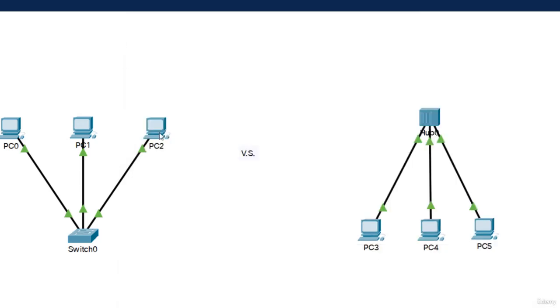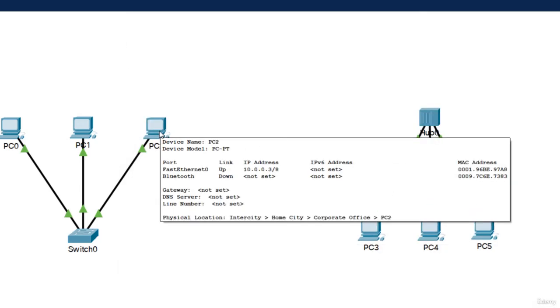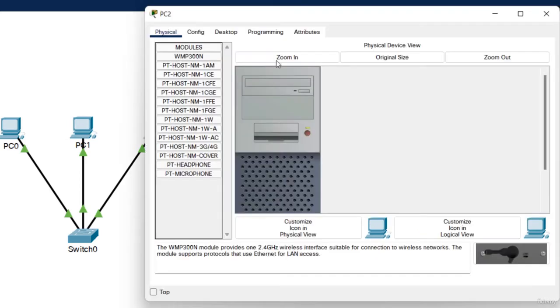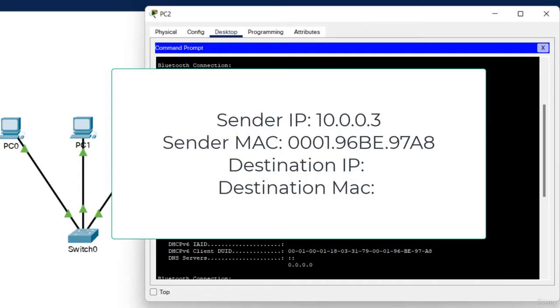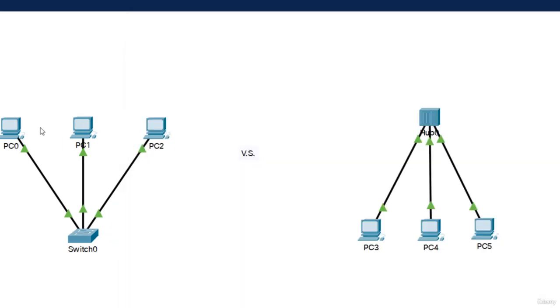You can also see it here in the Physical tab, or if I hover over this here, you will see the MAC address 0001.96BE.9788. So this is my MAC address. But I do know my MAC address and I do know my IP address. So the IP address is 10.0.0.3 and the MAC address is this. From this PC2, this is me.